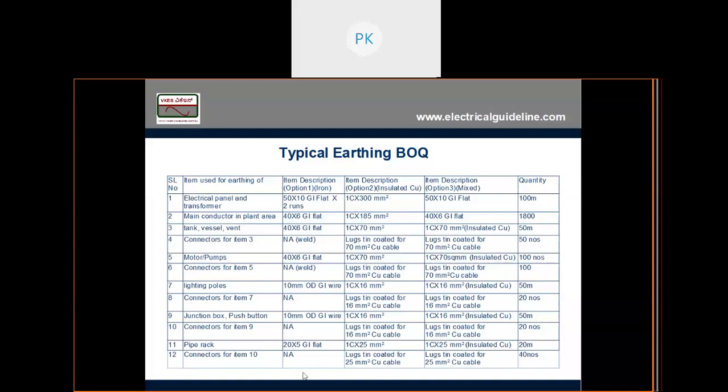Then junction box, push button station, I will use 16 square cable, 50 meters and 20 numbers of lugs. For the pipe rack, I will use 20 by 5 GI flat. And again, if there is a flat, there is no connector. If there is a cable, I have to use my tin coated lug. So that is a typical bill of quantity. Any doubt till here?